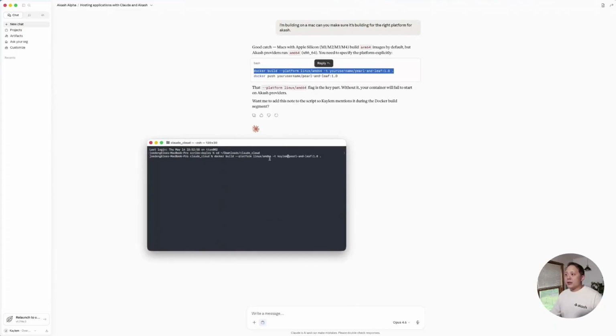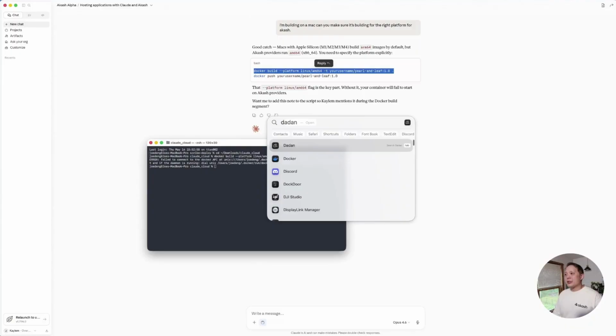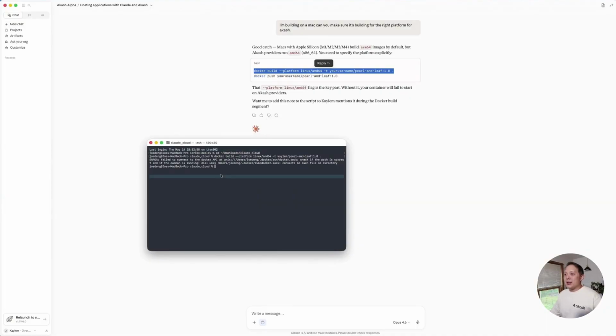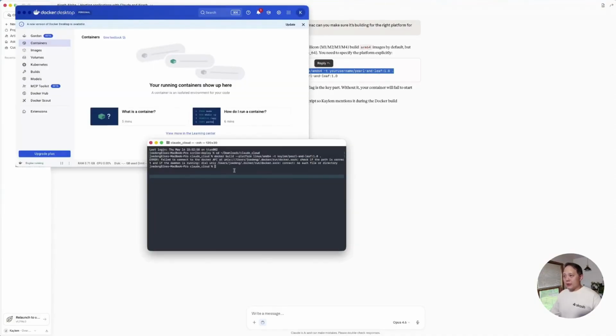Okay, as you can see here, I replaced my username here. I have my build platform, and before you do that, you want to make sure that your Docker is actually running in the background, right? So let's go ahead and open that and give that a moment. Perfect, now I see my Docker is running. I'm just going to go ahead and use the same thing, and then this time it's going to work.